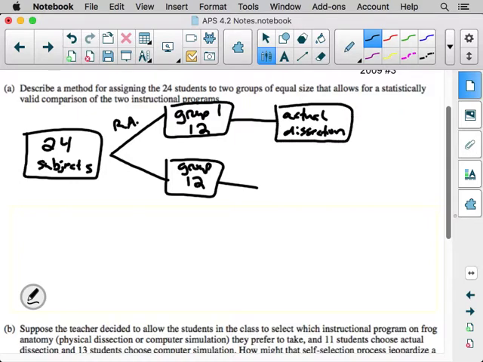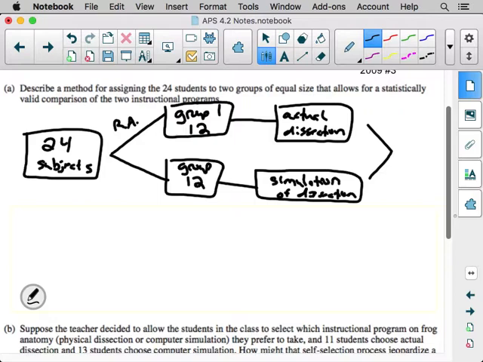And then what was the other group? What's the treatment associated with that? Computer simulation. All right, and then in the end, we always have to say what we're going to do. So here, what are we going to compare between these two groups? Yes, we're going to compare student growth, right? Post-test minus pre-test.